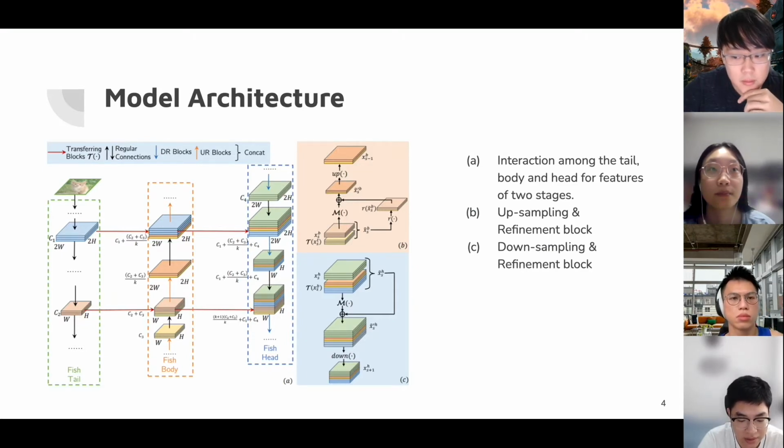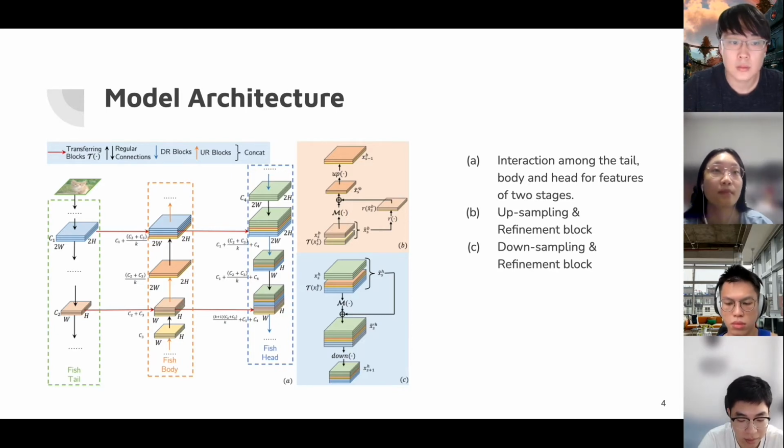The fish tail is an existing convolutional neural net, for example, ResNet, and the body has several upsampling and refining blocks for refining features from the tail and the body. The fish head has several downsampling and refinement blocks for preserving and refining features from the tail, body, and the head. And then the refined features at the last convolutional layer of the head are used for the final task.